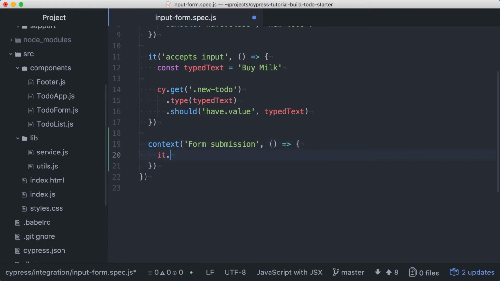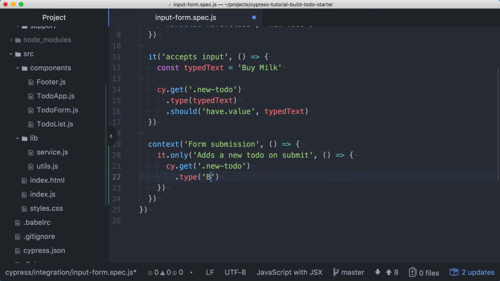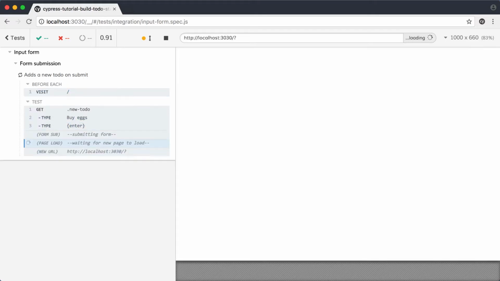In the new context, we'll add a new it and throw an only on it so we can work with this test by itself. And we'll test that our form adds a new to-do when submitted. To do that, we'll use get to access the input form using its CSS class, type our to-do text using the type command, and we can also use the type command to press the enter key by passing in enter wrapped in curly brackets.